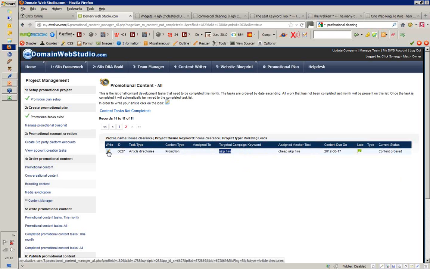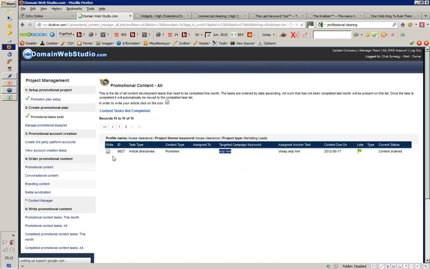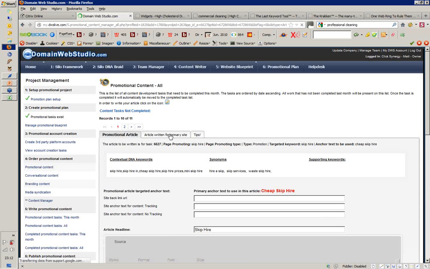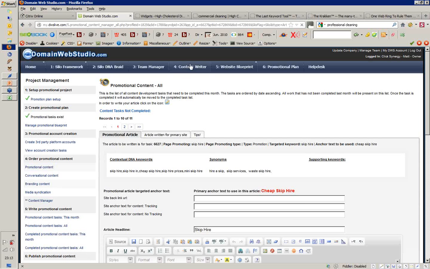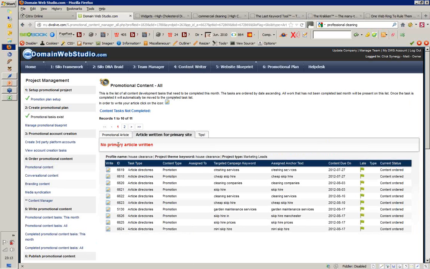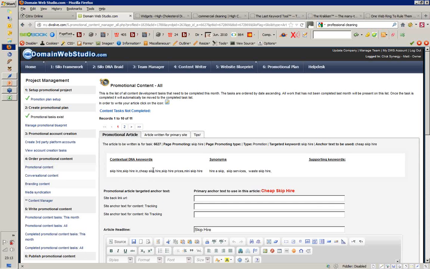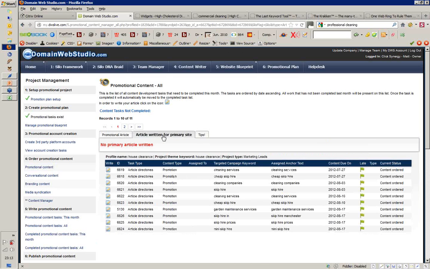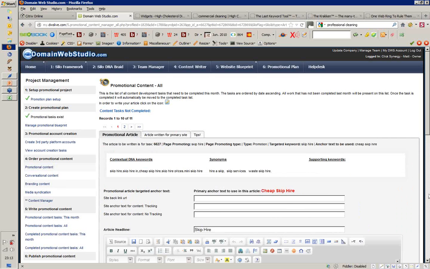And if we drop into this article, what it does is it takes the article from stage 4, a primary article, and whatever was written over there, it'll actually put it in if there's an article written. So the guy writing the promotional article, you can see the DNA braid. He can see exactly what he needs to write. He can write it out, but he can always reference back to the primary article that was written if you have put it into DWS, which makes it super, super powerful.